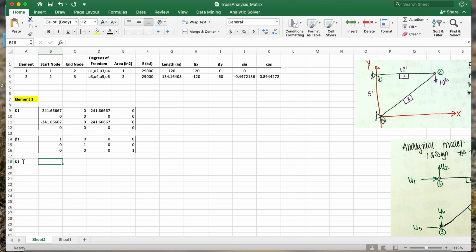So now what I need to do, I can either multiply beta transpose times K times beta, or I can just plug it into the KE matrix. Now, the reason I'm going to do this the long way is because I want to show you how to perform matrix algebra using Excel. So the first step is I need to get beta transpose.